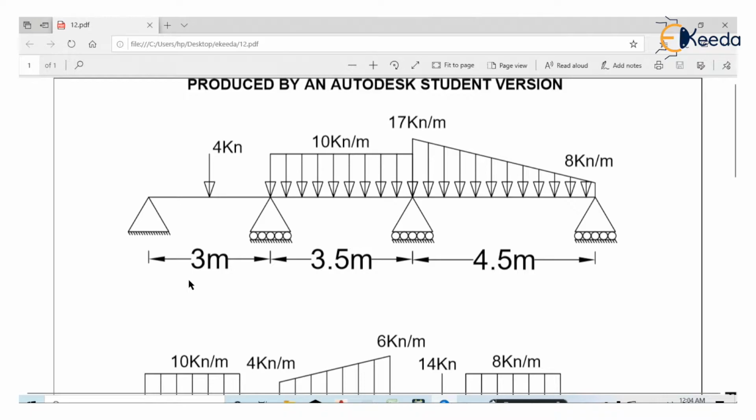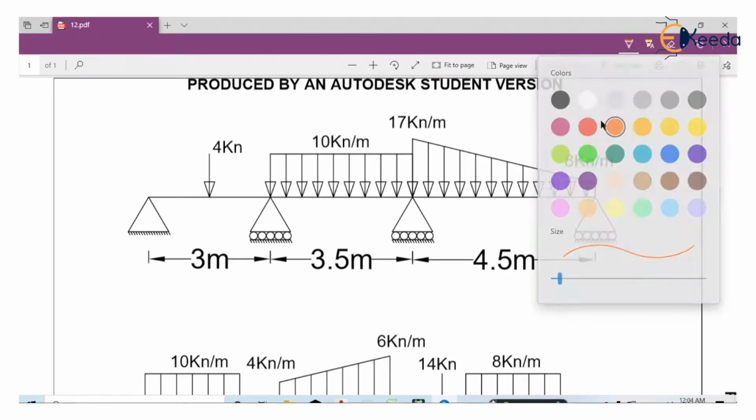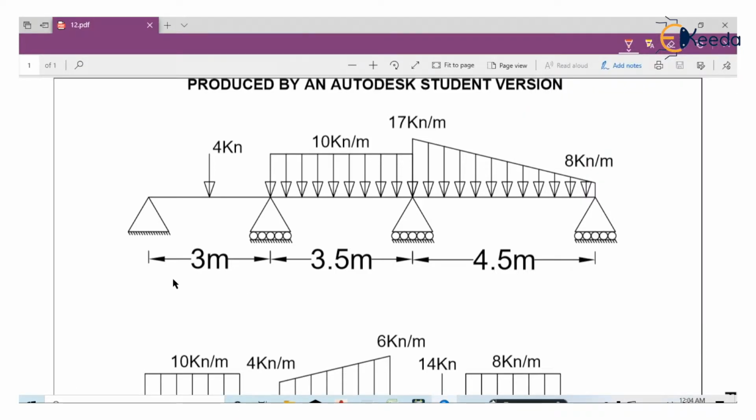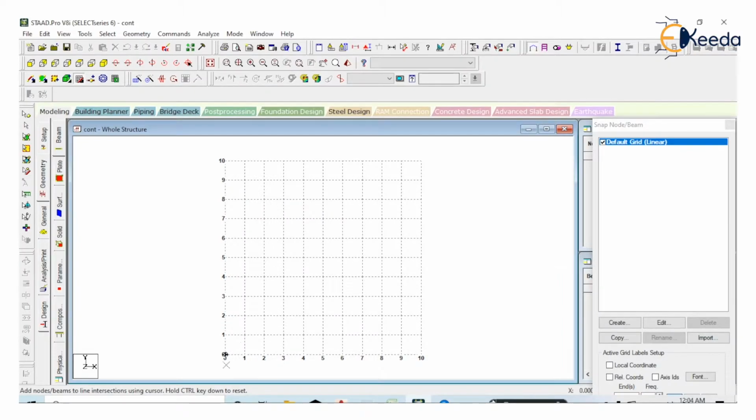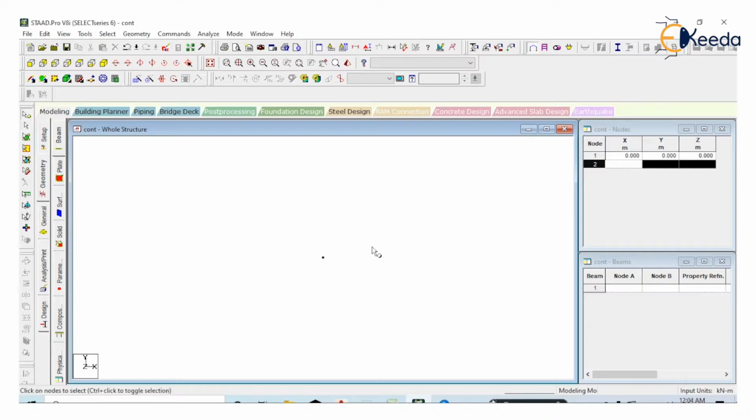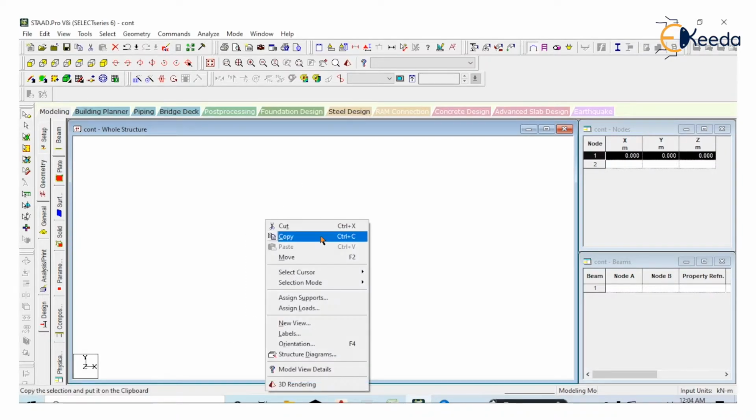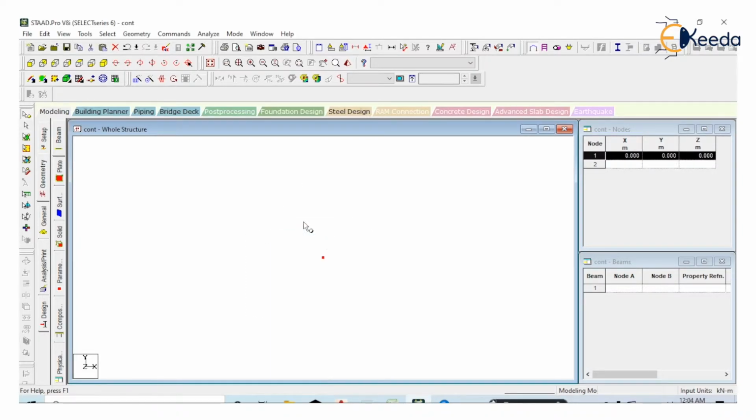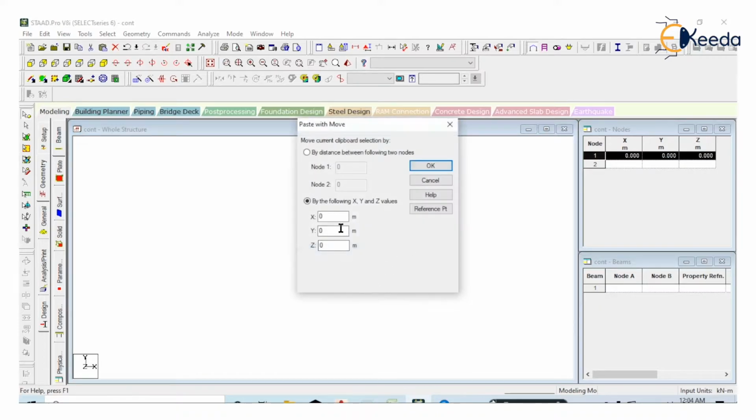Look at the problem. There is one continuous beam. In the continuous beam there are three beams. First is the 3 meter length, then 3.5 and 4.5. Okay, so first we have to create a beam. Click on 0 and close the grid. Take a node cursor, select node and copy it and paste it.